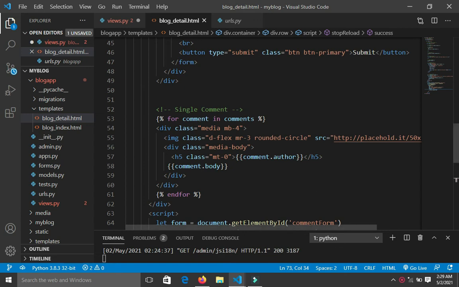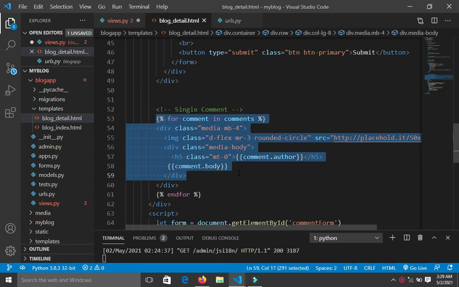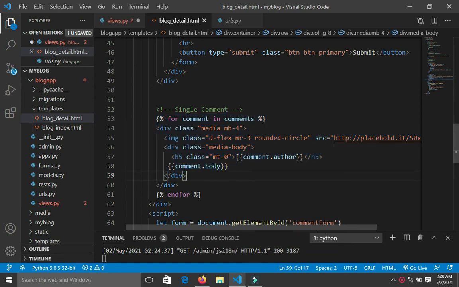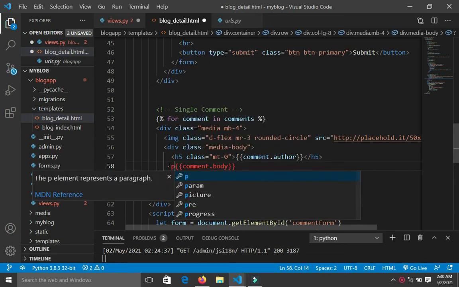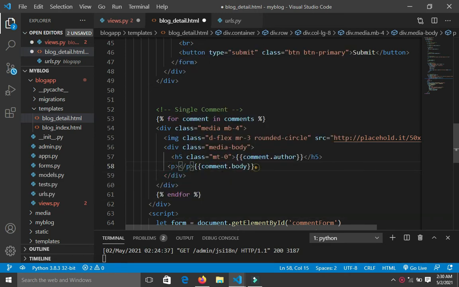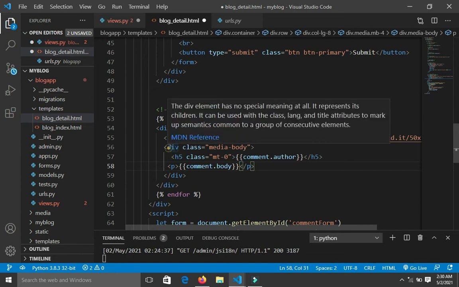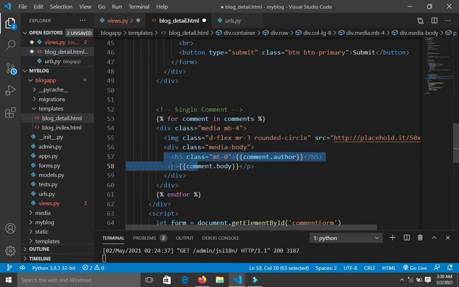So you can see here in this section where I wrote Django code to display all the comments for a particular blog post. Understand? So now I want to pick certain HTML items. I want to pick this H5 we have here, and I also want to pick this. So I'm going to put this inside a p tag. Okay, Control X and paste inside, Control V. Okay, so I want to pick this media body, this H5 and this p tag, understand?